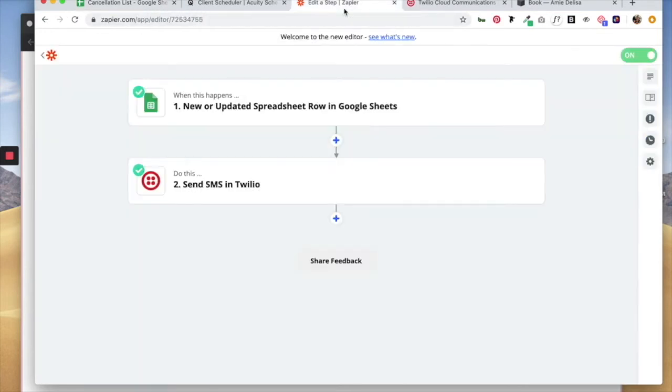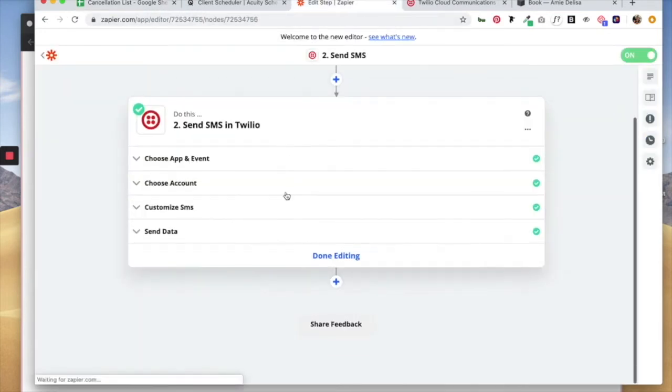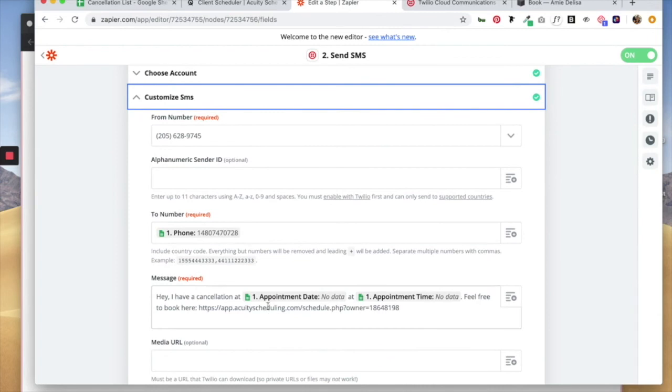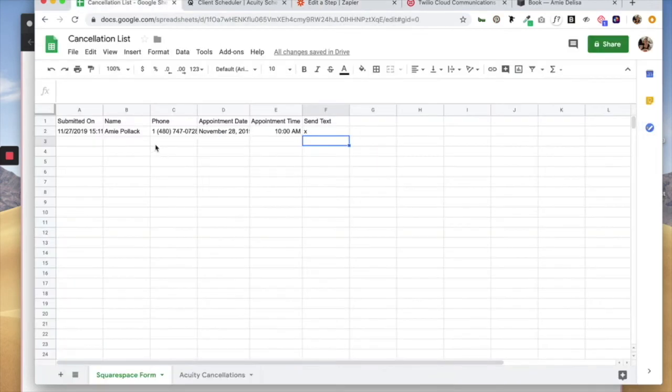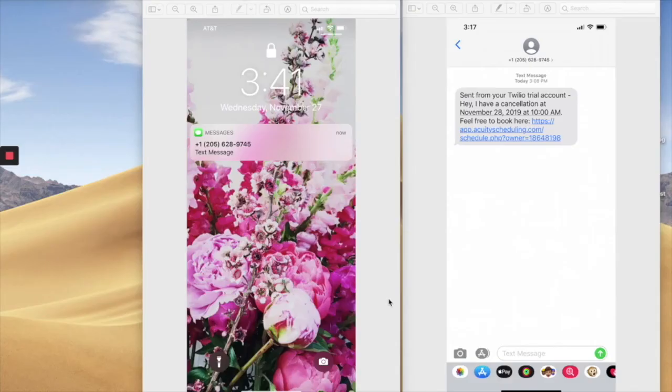Now, the message we set up in Zapier will go to everyone on the Squarespace form list that I've just selected send text for. Once you decide to send out a text, this is what the end user will receive.